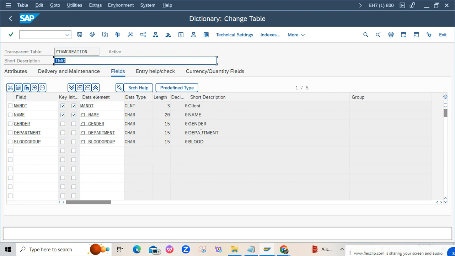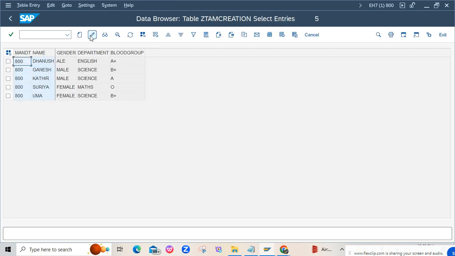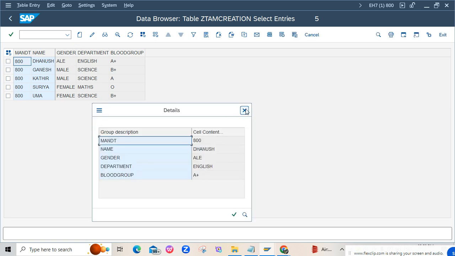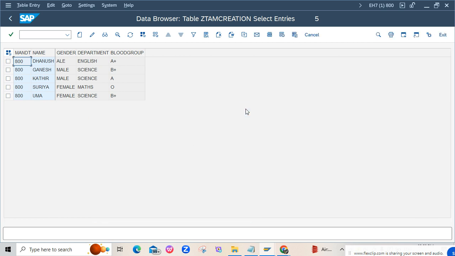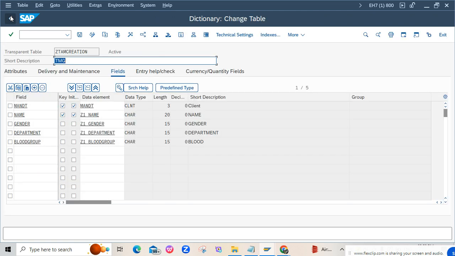Now I am editing the contents. It is not possible. You can go to the contents directly, but you can't edit them. Not possible. That is the reason we create the TMG, so that you can edit, change, and delete the data entries.